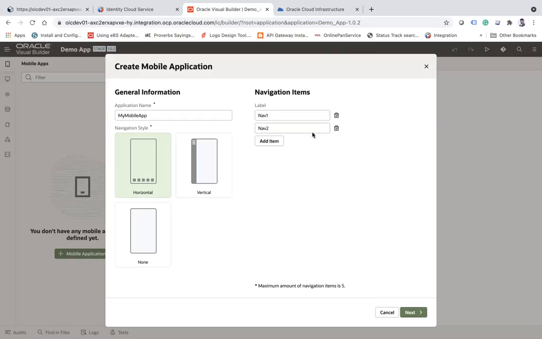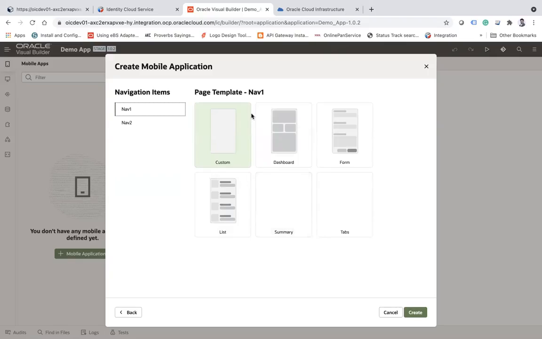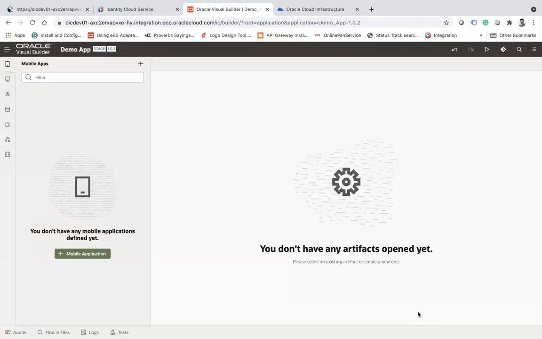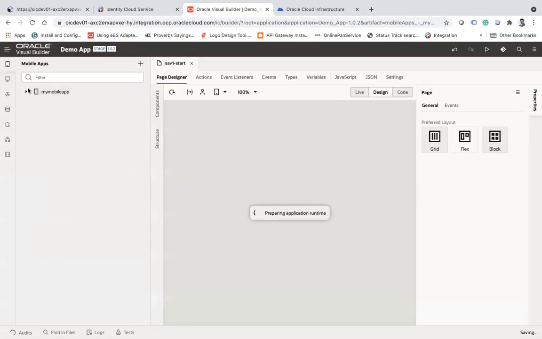You can delete that, and for each and every navigation, if you click on next, you have to select the template as well. On nav 1, let's say list. On nav 2, let's say form. Create. Here you can see the flows: nav 1 is the first flow, nav 2 the second flow.